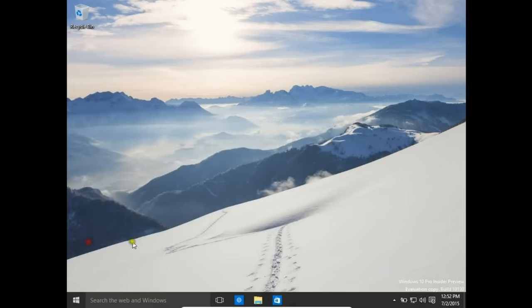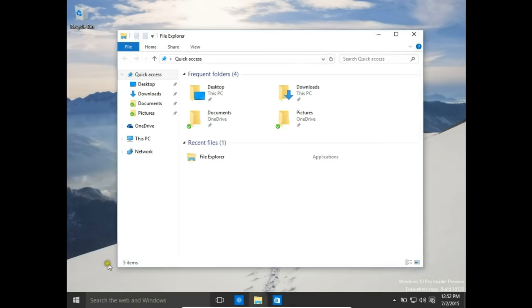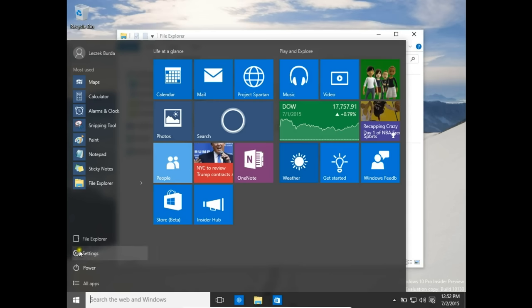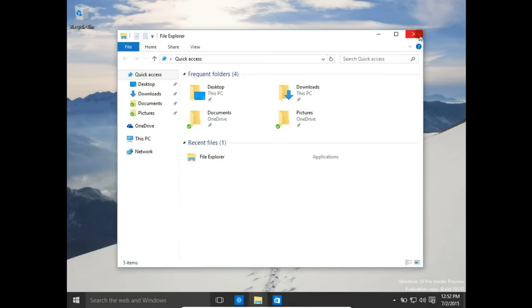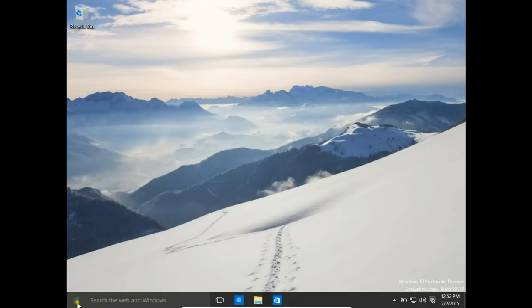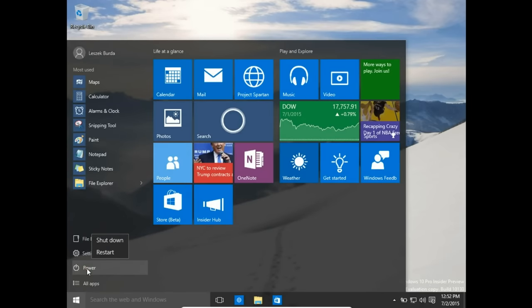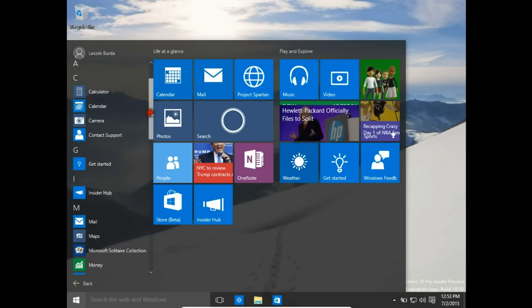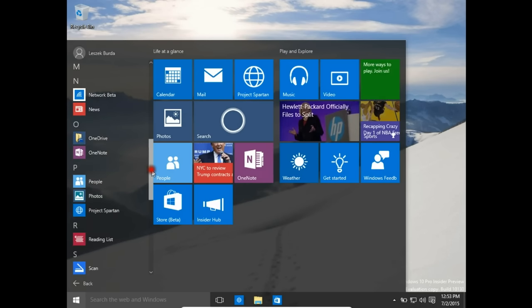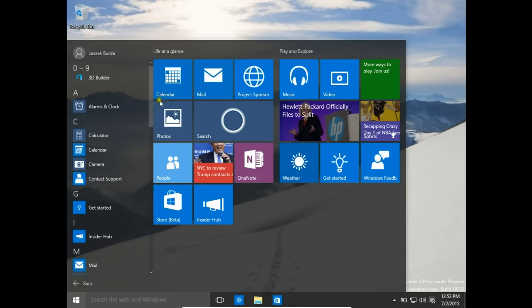We can go to File Explorer. We can access Settings. We can shut down our system or restart, and we can go to All applications, which are shown in alphabetical order.